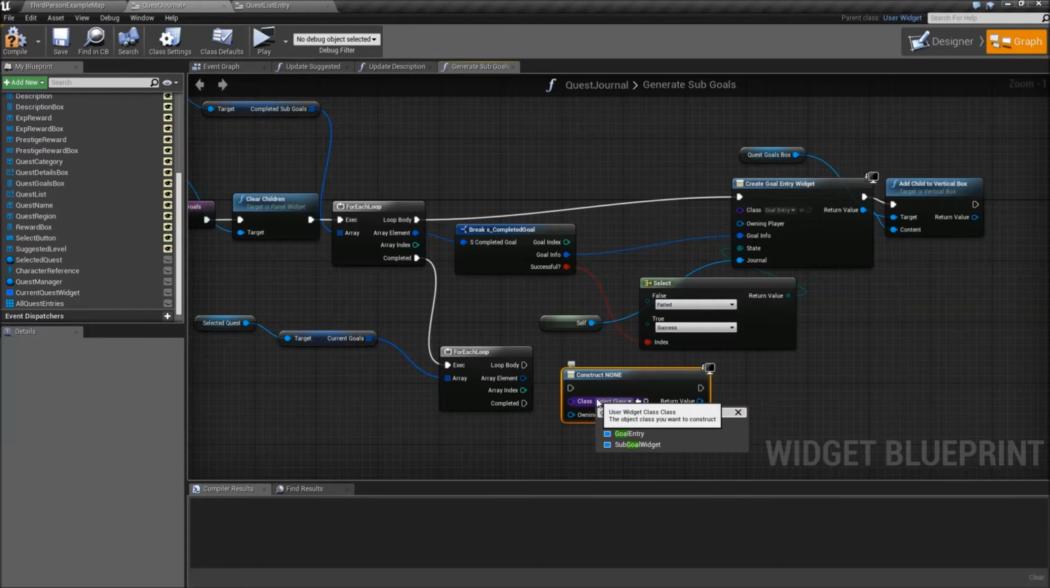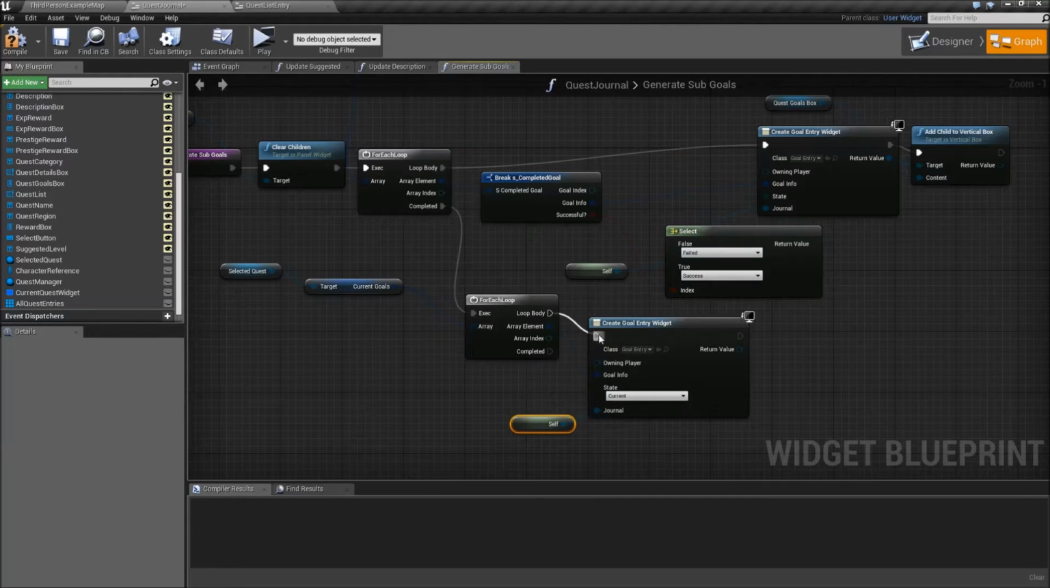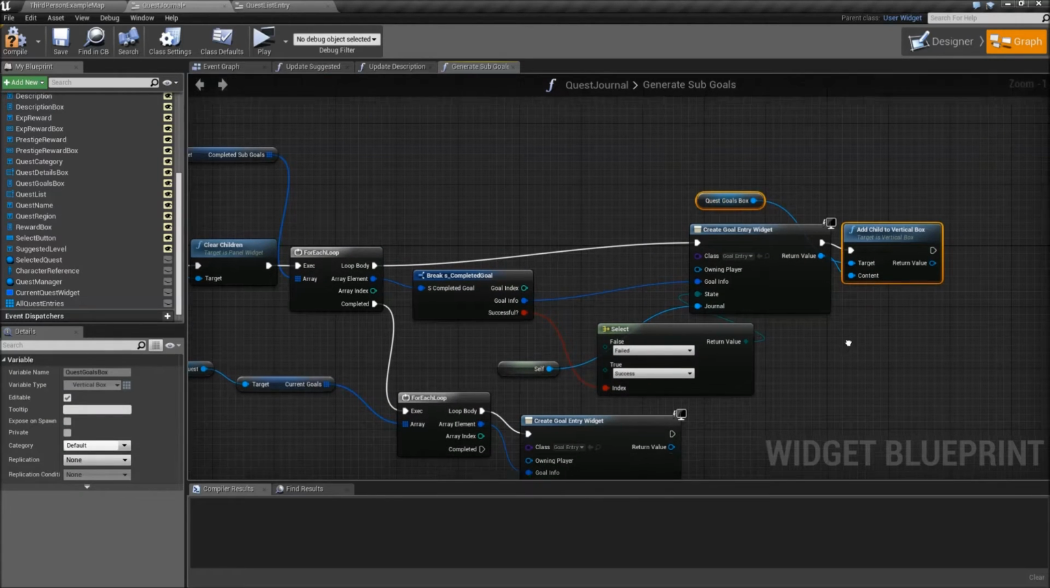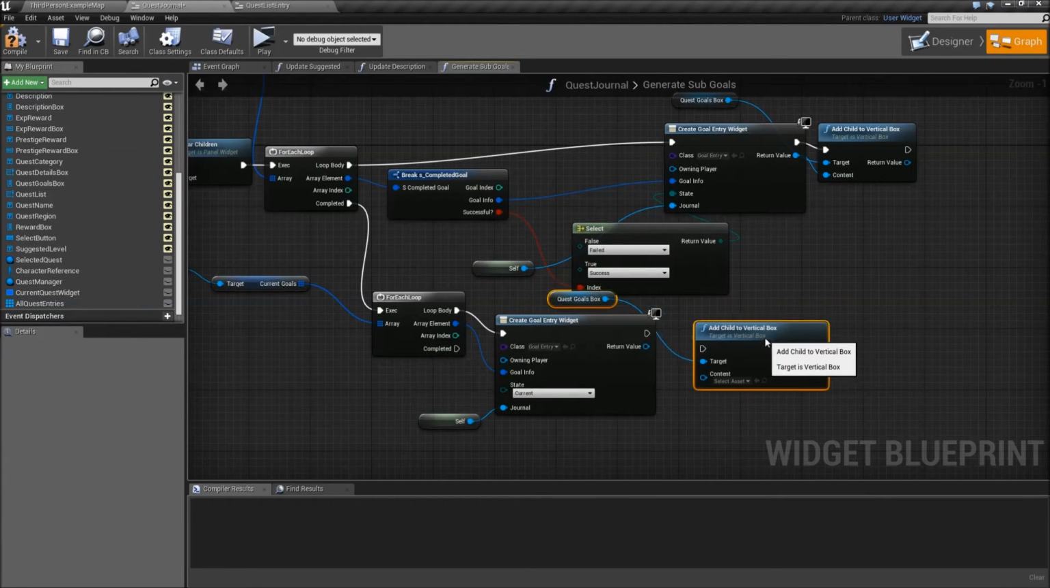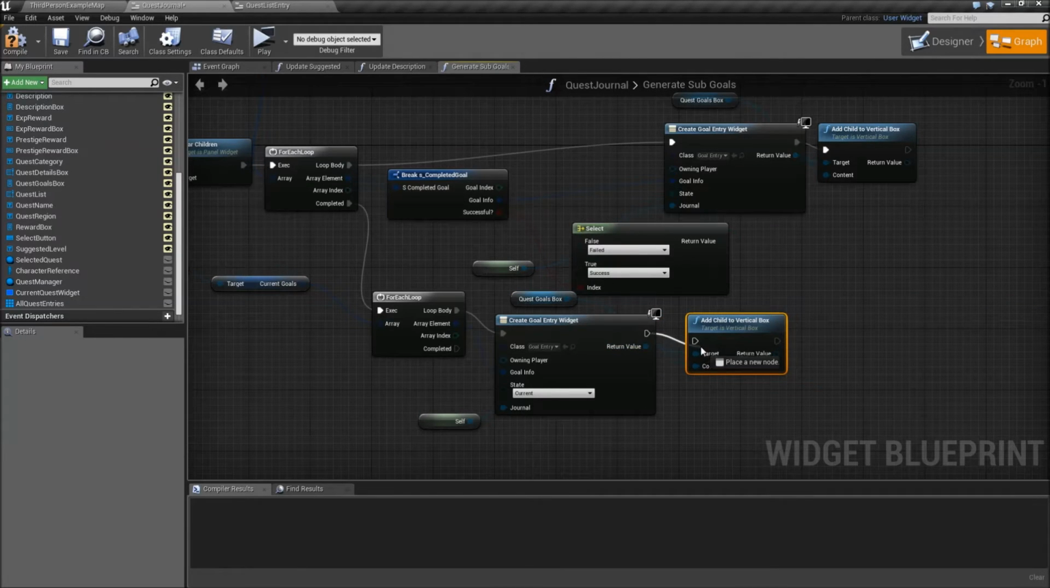Class will be goal entry. The goal info comes from our array element. We know that the state is current, and the journal, again, a reference to ourselves. Then we can copy over the add child to vertical box, paste that, and connect the return value as the content. After we've completed our second loop, we can return.